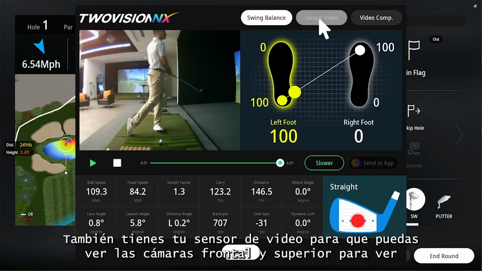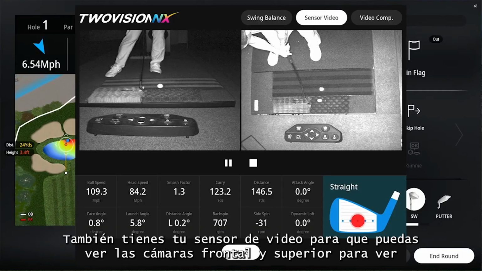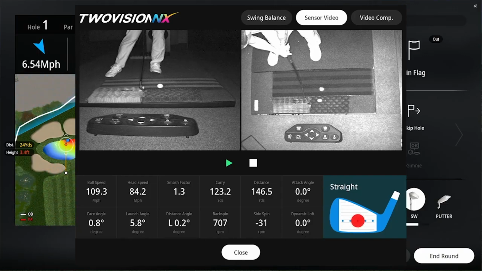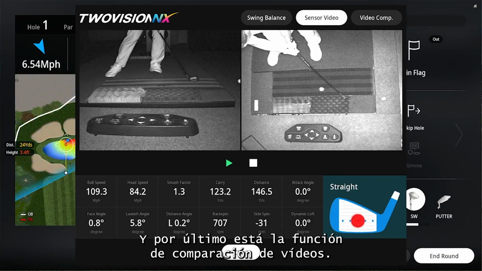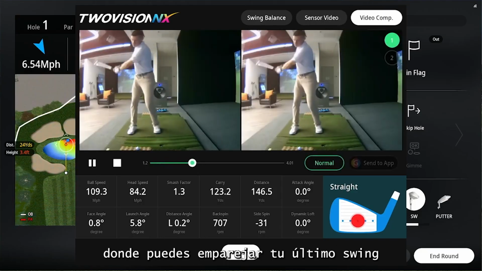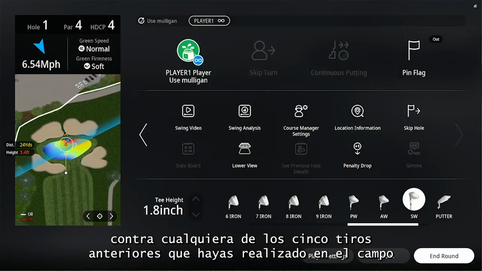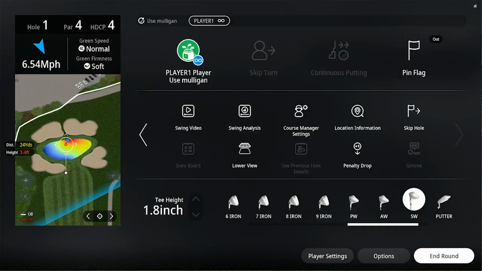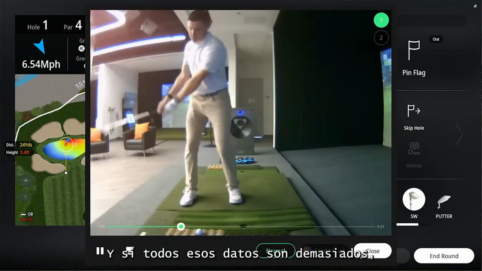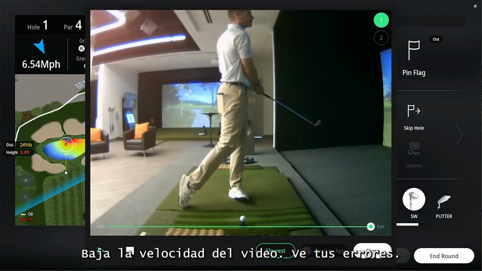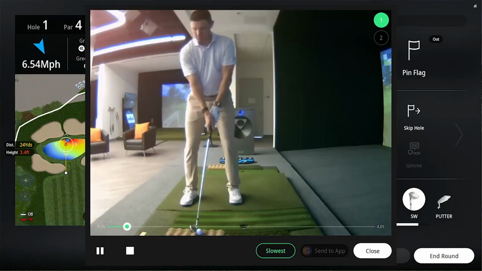You've also got your sensor video, so you can watch the overhead and front-on cameras to see what the club looked like through the impact zone, along with all the data that paired with that shot. And lastly is the video comparison feature, where you can pair up your last swing against any one of the previous 5 shots you hit on the course. And if all that data is just too much, just watch your swing video, work on mechanics, slow the video down, gross yourself out. Oof.